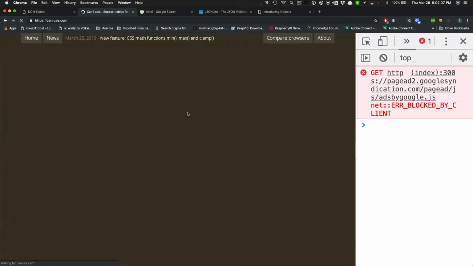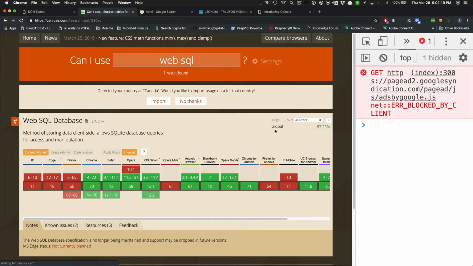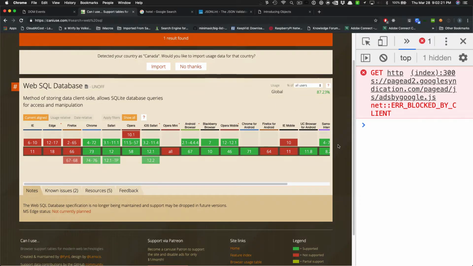However, if you want to know whether or not a browser supports something, you can go to caniuse.com. Caniuse.com is a fantastic way of telling whether or not a browser actually supports a feature. So WebSQL, for example. Here's WebSQL. WebSQL was a great idea.